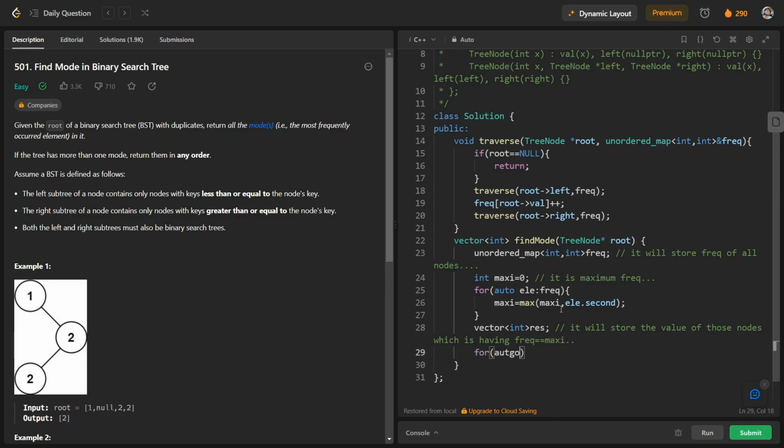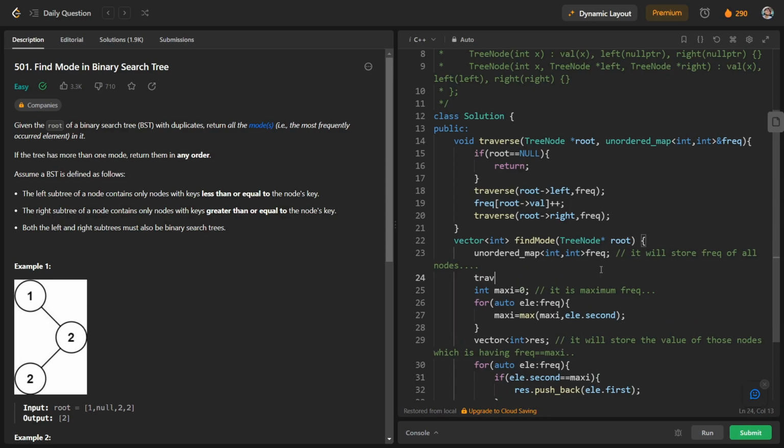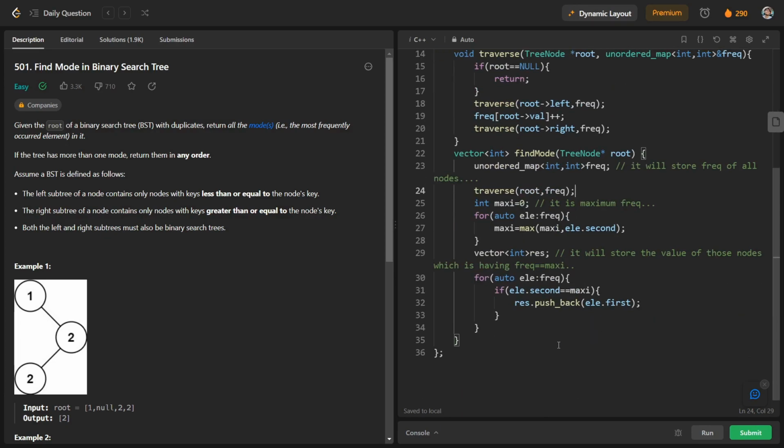So we will iterate over this map again. For auto ele of frequency, if ele dot second is equal to maxi, we will just store ele dot first in this vector. And before we do anything, we have to first run the function traverse with root comma frequency. After that we write all these things, and finally we have to return the res.